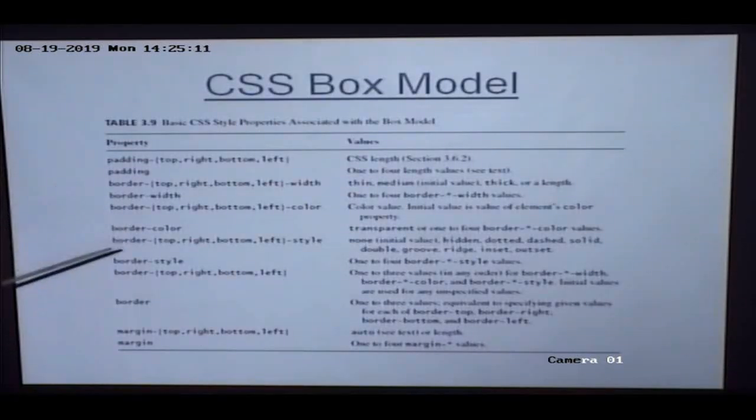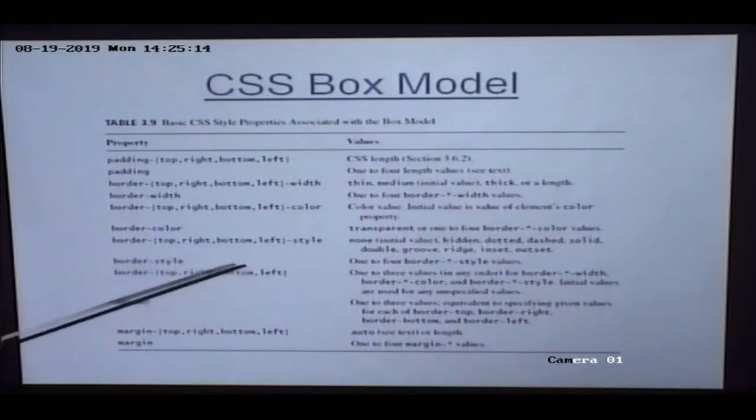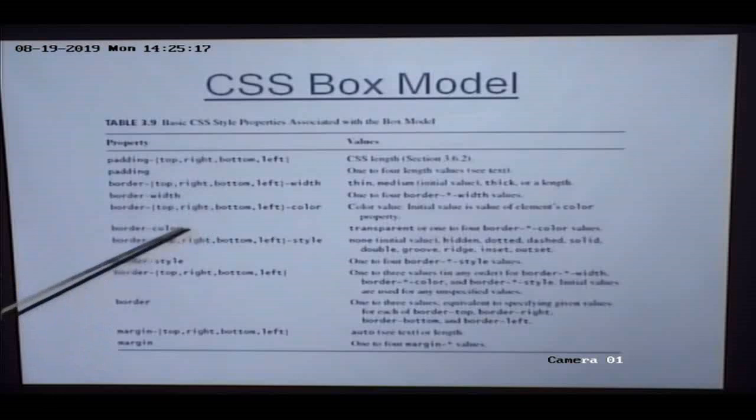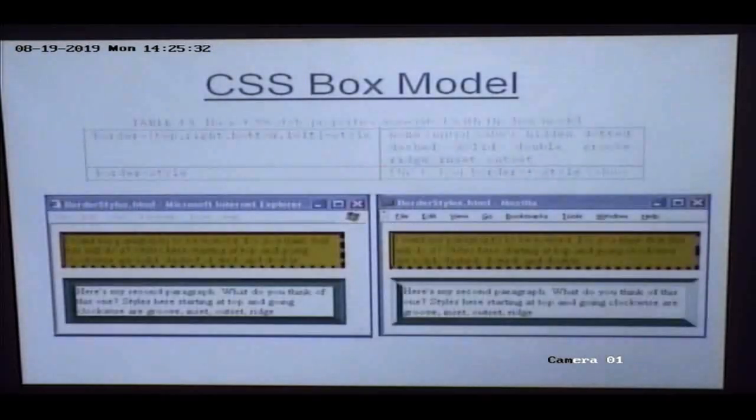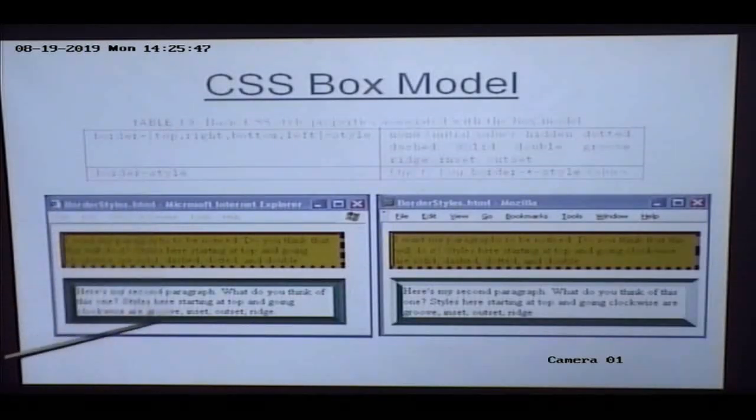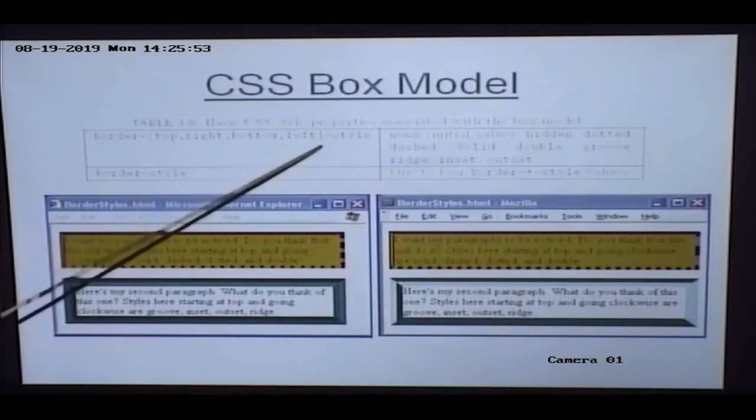The box model is mainly used for changing the properties of your HTML content. The HTML element has many contents, and if you want to make any property changes, the box model plays a vital role. See here, this is an example. If you take this paragraph, we have seen two paragraphs and their content, and how the content is represented with the help of the box model. See here, the border is top, right, bottom, left, and it is given a style.